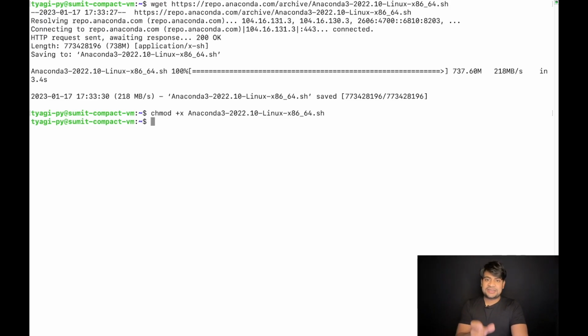Now this file is executable and the installer is there. I just need to execute this installer. So in order to execute this installer, I just need to write ./ Anaconda and the complete file name. Just a quick tip, you can write half of the name of the file and just press tab. It will auto complete the file name. So I will press enter to execute the installer.